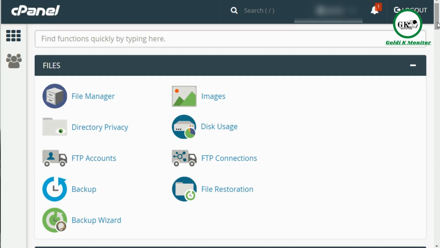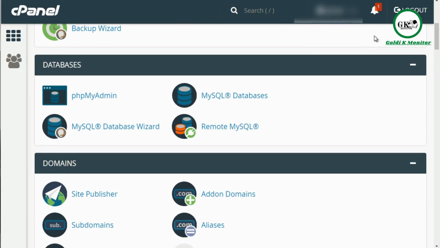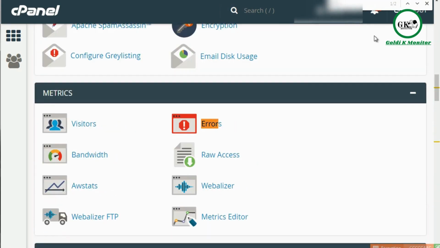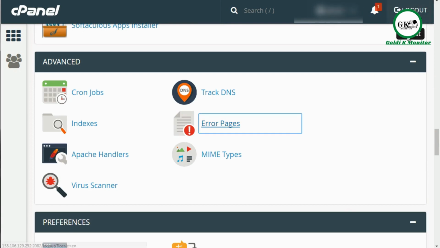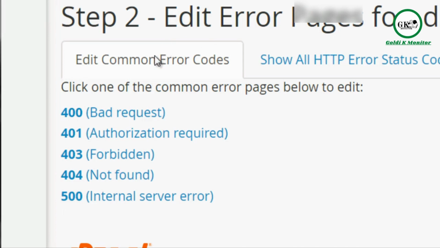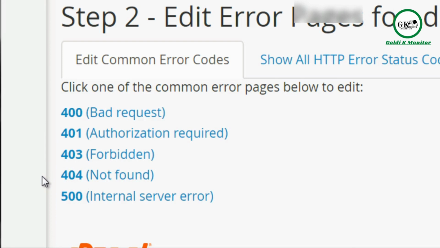So what you want to do is find the title that says error pages. Don't worry about the icon. We can even do a search on that. So we can do a search on error. There we go. That's not the metrics though. It's not going to be under there. It's going to be error pages, or it might be 404 pages. So we have edit common error codes or show all HTTP error codes. The 404 is the one that's not found. So that's what we're talking about anytime we delete a file, a page, or anything like that.